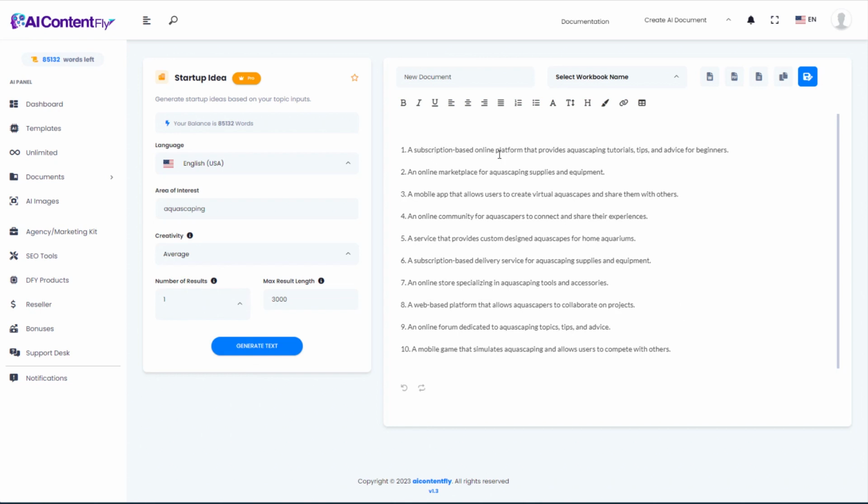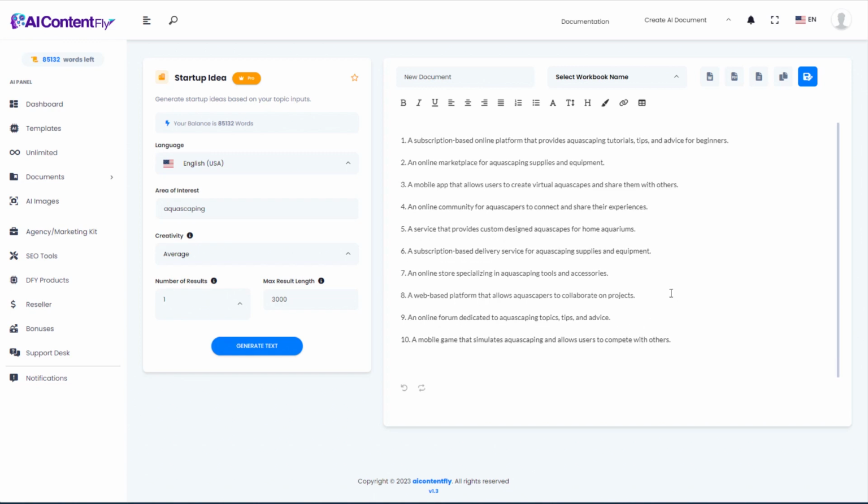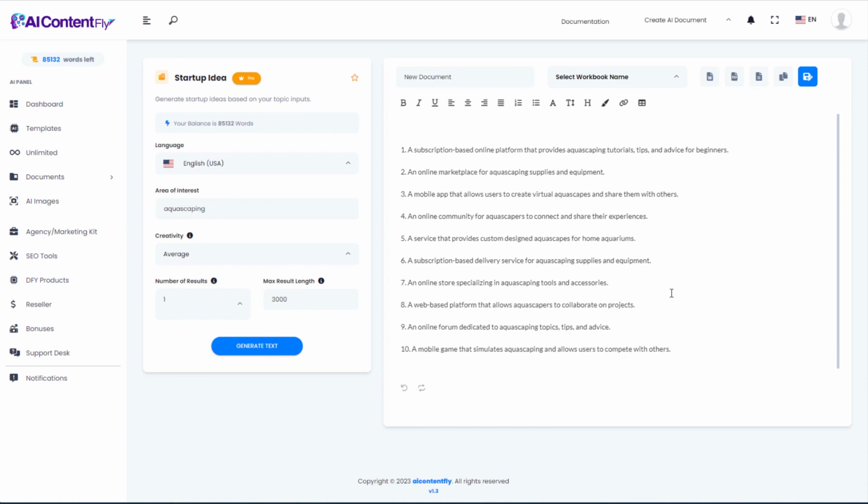It could be a subscription-based online platform that provides aquascaping tutorials and tips and things like that. It could be an online marketplace for the supplies and equipment. Could be a mobile app. Could be an online community. Could be a service that provides custom design aquascapes. Could be a subscription-based delivery service for supplies and equipment. Could be an online store. An online forum, a mobile game that simulates aquascaping. That's actually a great idea. Yeah, it's fantastic. And that's just one run through. I mean, we could generate it again. And that's just for one obscure area of interest, which is aquascaping.